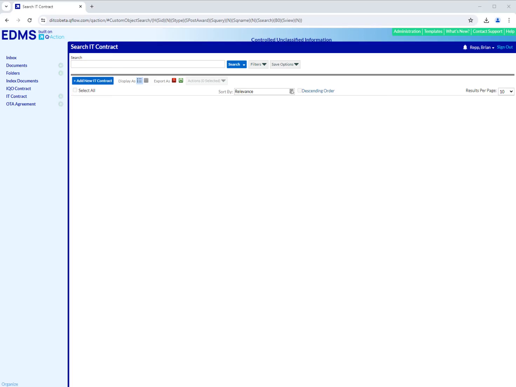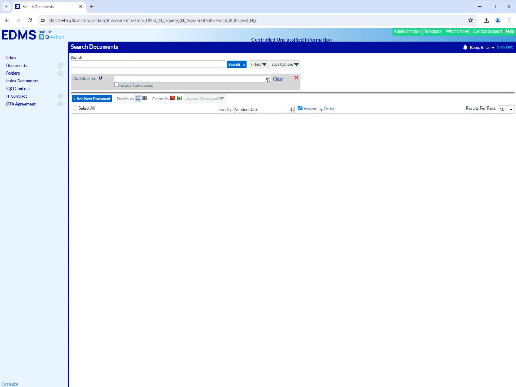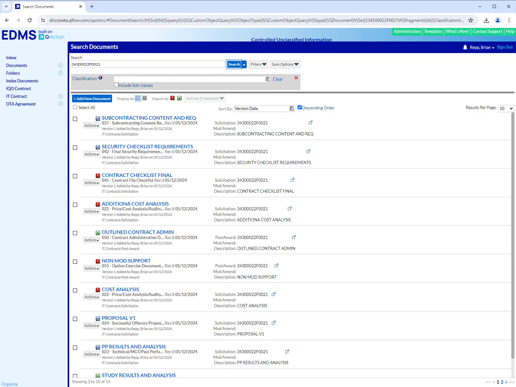Documents can be managed outside of a contract. To quickly find documents related to my award ID, I can simply select Documents from the left-hand menu and enter the award ID in the top search field. The system brings back all documents related to that contract award.